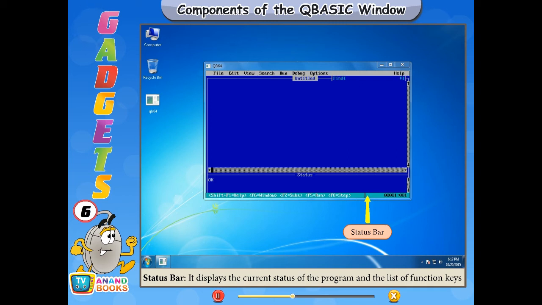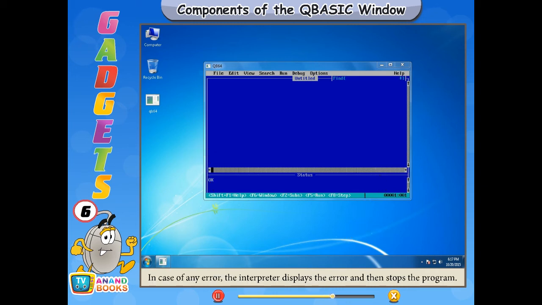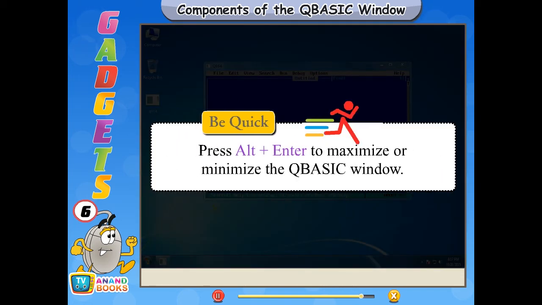Status bar. It displays the current status of the program and the list of function keys used for executing certain commands. The current row and column number on which the cursor is positioned is also displayed on the status bar. In case of any error, the interpreter displays the error and then stops the program. After the error is removed, the program execution starts again. Be quick. Press Alt plus Enter to maximize or minimize the QBasic window.